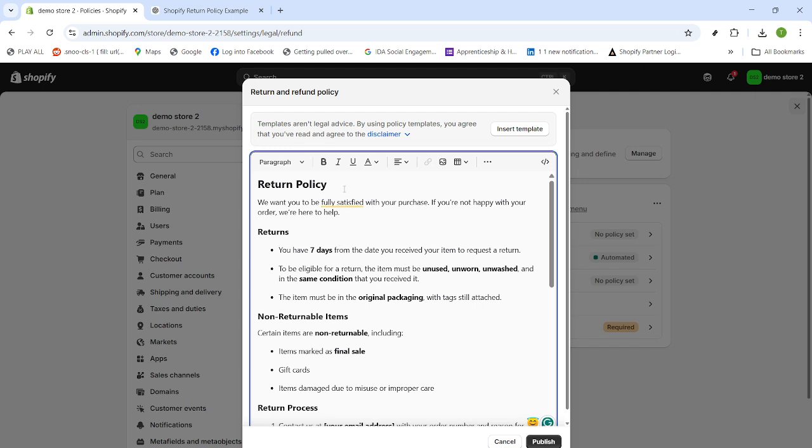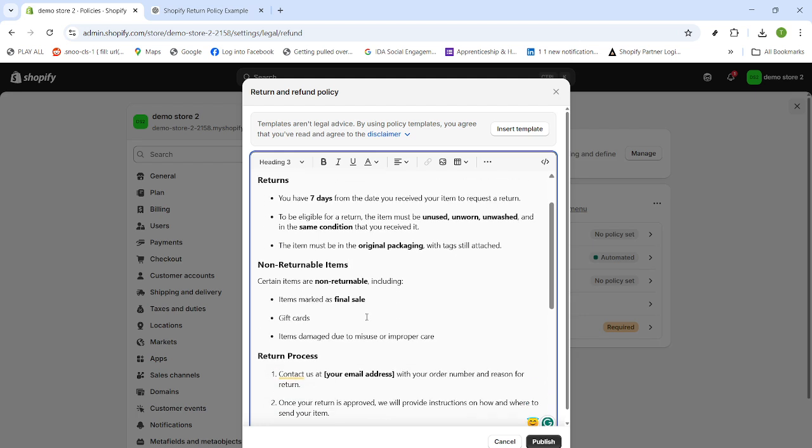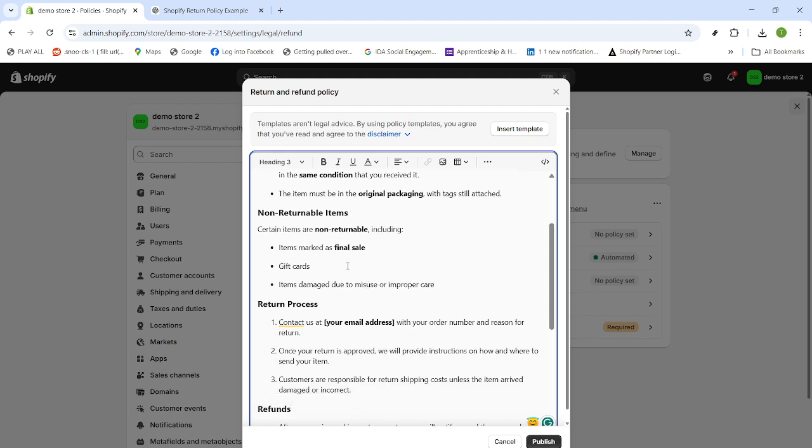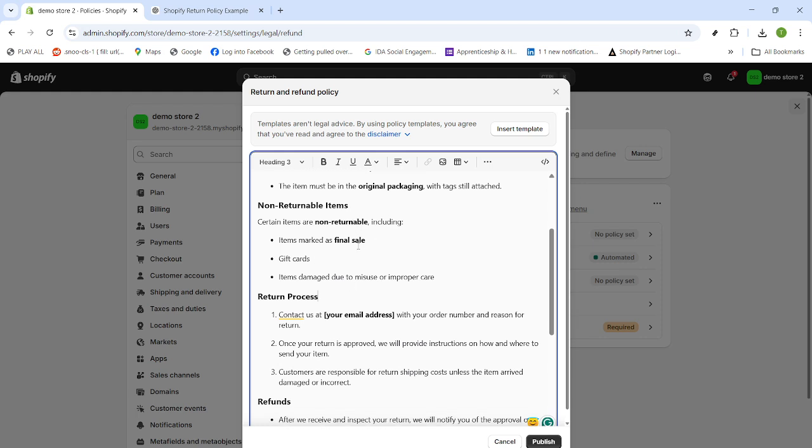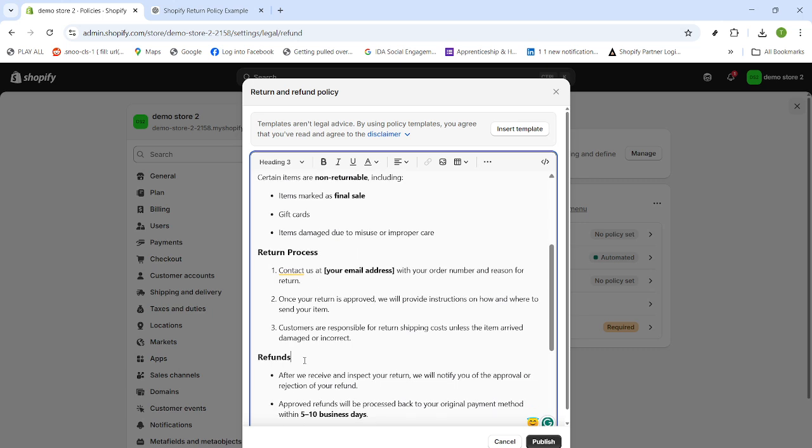A solid return policy should clearly state the return window, the condition items must be in, whether proof of purchase is required, which items are not eligible, and who covers return shipping. Keep the language plain and customer-friendly, and make sure it reflects how you actually handle returns. Consistency between what you promise and what you do will reduce disputes and increase trust.